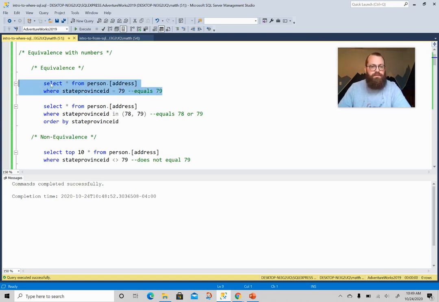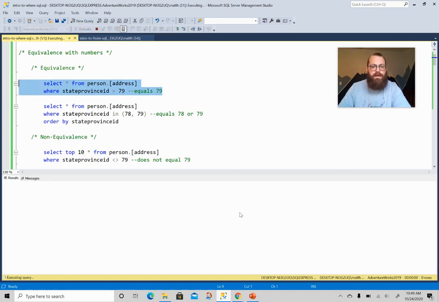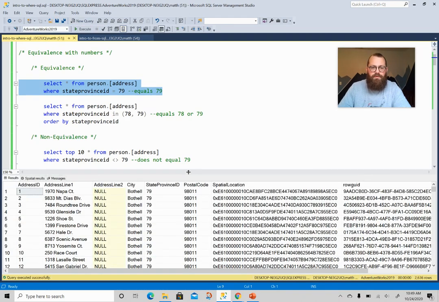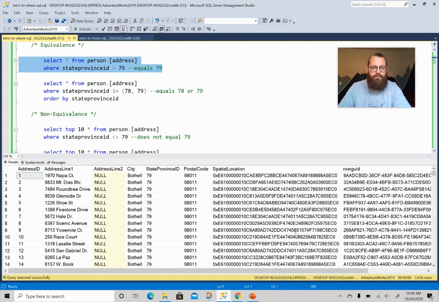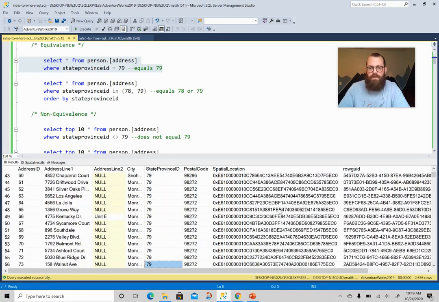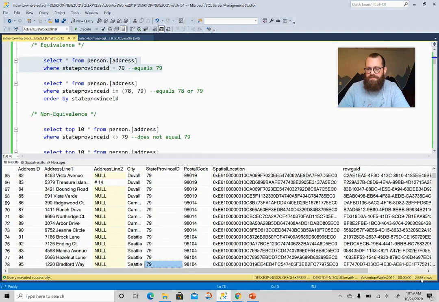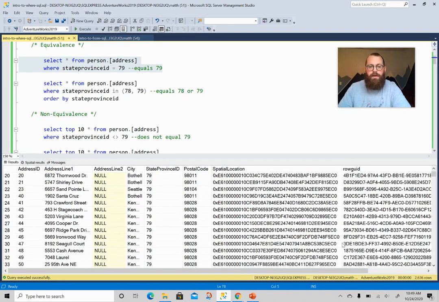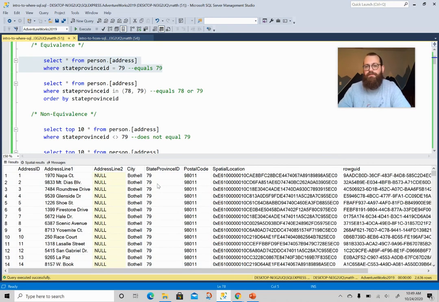And so in this particular query, we're going to return all records for all fields from this table where the state province ID has a value of 79. So we're going to execute that. And you'll see in the output window that the state province ID field, the value for every record that is returned will be 79. There are quite a few. Based on the number down here, there are about 2,600 rows within the original data that have a value of 79 for the state province ID.